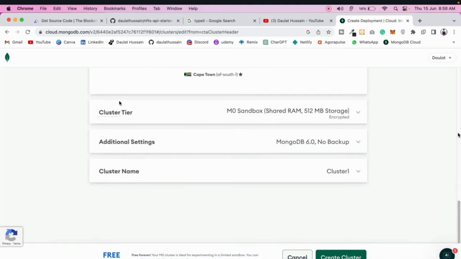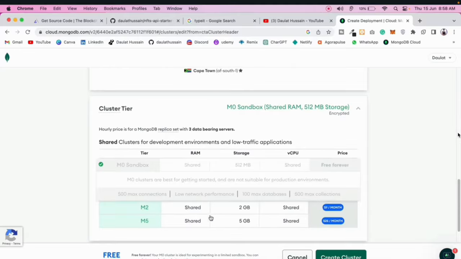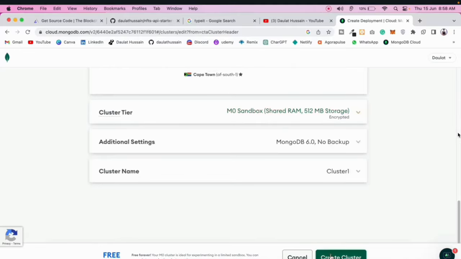So in your case you will have an option to create, find out all the information. You can see it gives you 512 MB of storage, but you can upgrade if you think you need. But let's click on this create cluster, and you have to do that as well. Create cluster, and you can see it's throwing me an error because I already have a free cluster.